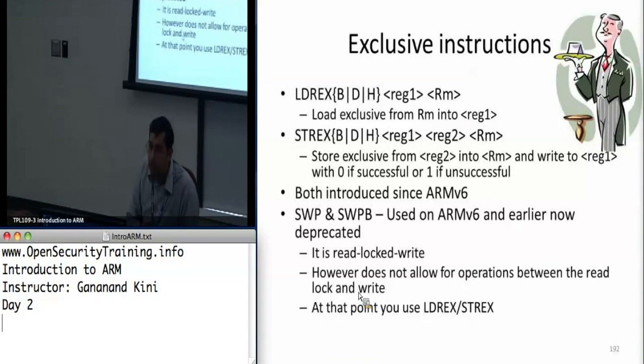Next, we'll talk about some exclusive instructions. The two exclusive instructions are called LDREX, which is load exclusive, and STREX, which is store exclusive. Prior to ARMv6, mostly there were only two atomic instructions available. If you remember exchange from x86, there used to be something called swap and swap byte, which was SWPB.